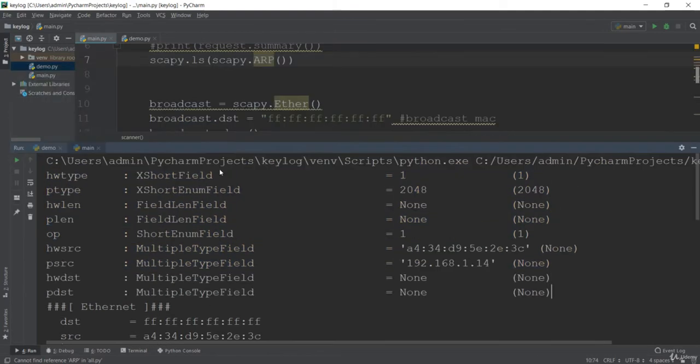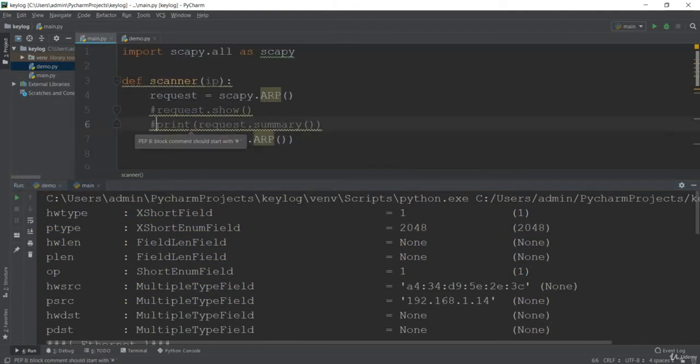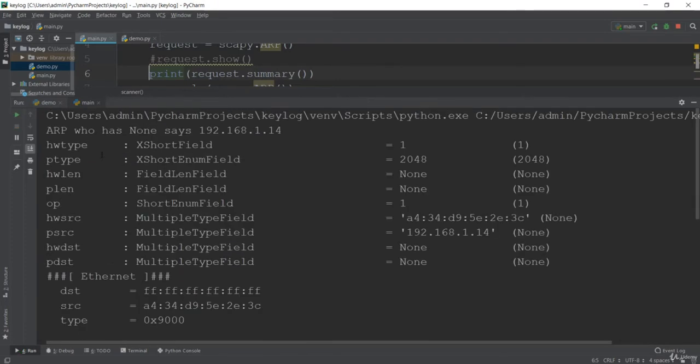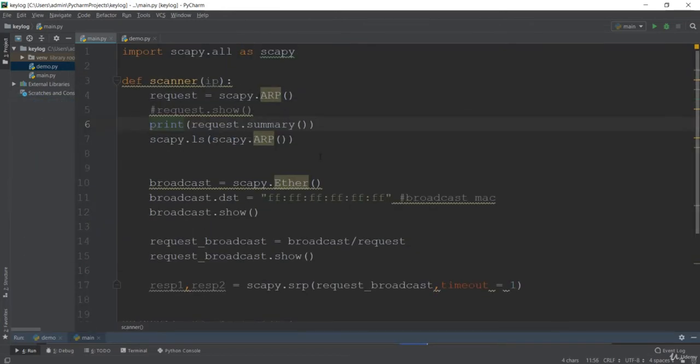If you print the summary too, let me run this one more time. You will see the summary says ARP, that is obviously this ARP request who has none. So if you see here, this field is none, which is the PDST field. And this SRC field is for the MAC address, PSRC is for the IP address of the client. For now we have to make use of this PDST, because this is none, that means we can now include an IP in this field.